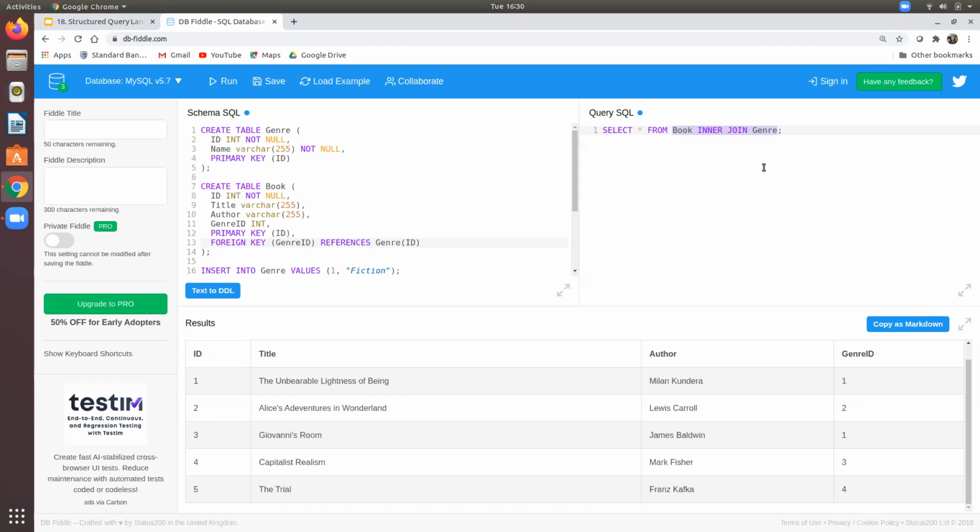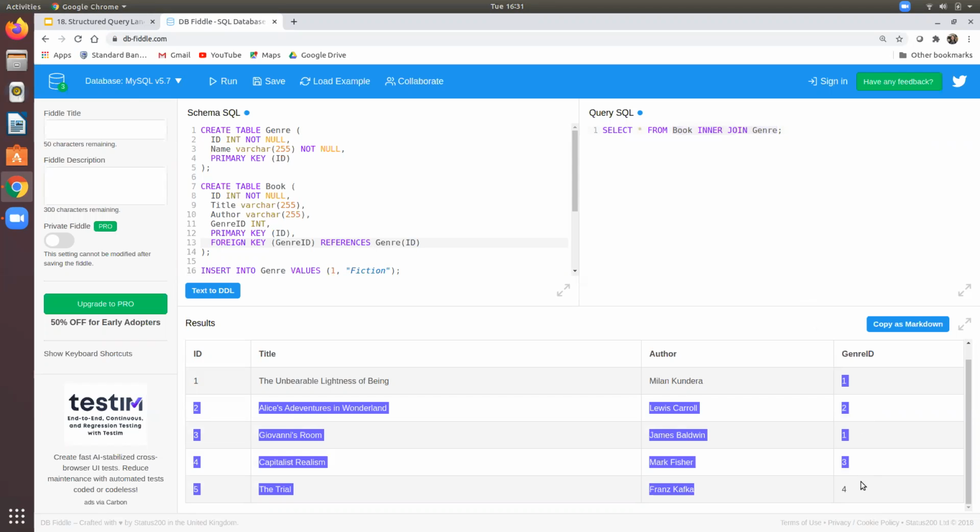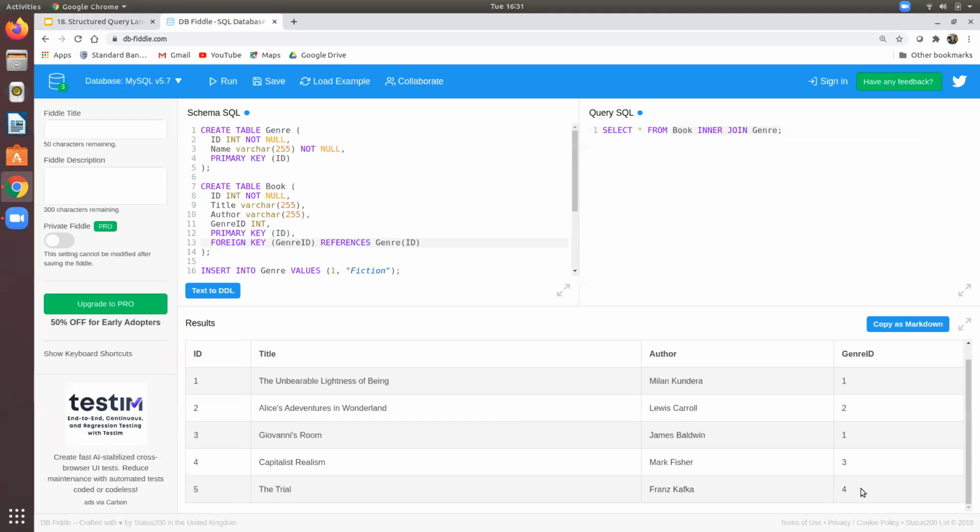But the thing is, the SQL query doesn't know what column to join the tables on. It doesn't know which columns to link together. It doesn't know that genre ID must be linked to the ID of genre. Just because we specified the foreign key, it still doesn't know. SQL just doesn't work that way. So you have to specify here, and that makes the query a little bit longer.